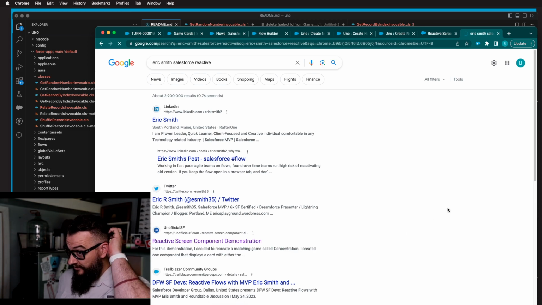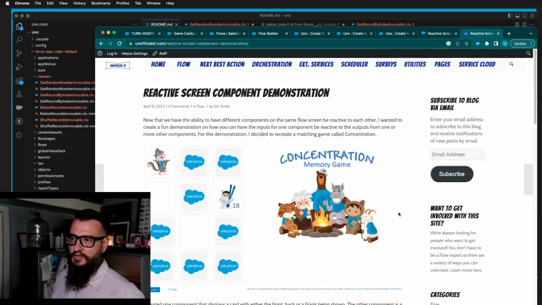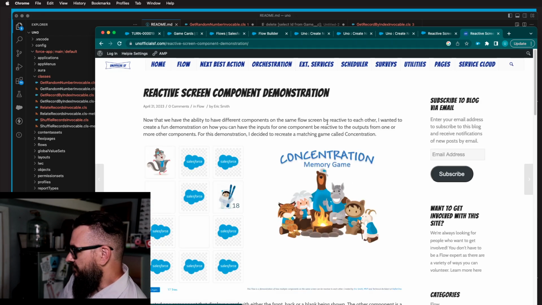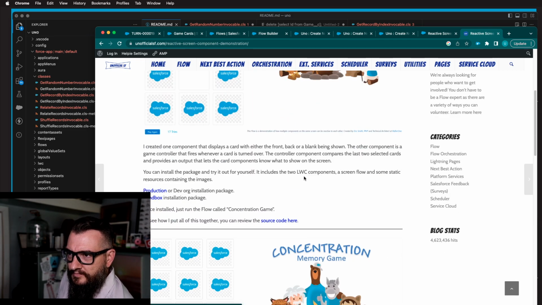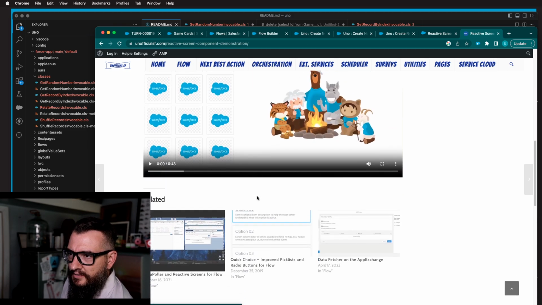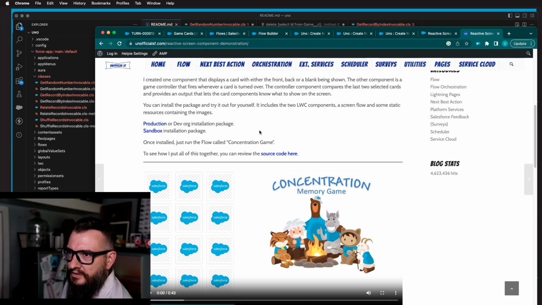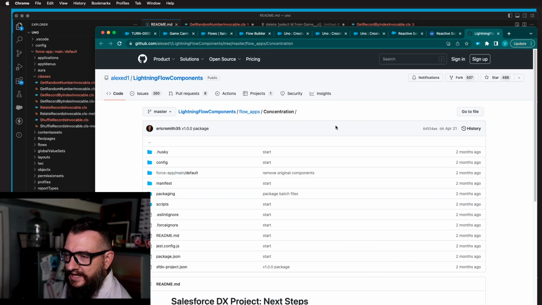Here we go. Reactive screen component demonstration. Whew! I was not going to find that. So he made memory as a game, and we can look at the source code. Yaha! What do we got in here?